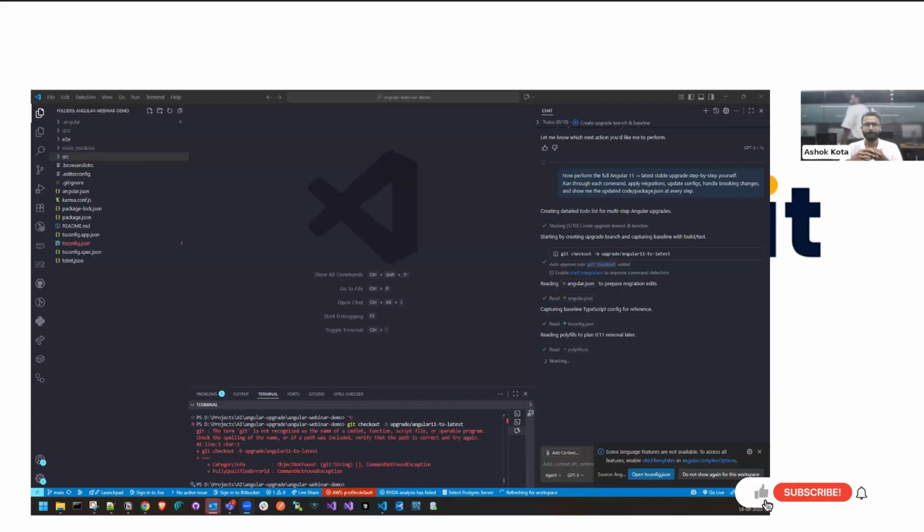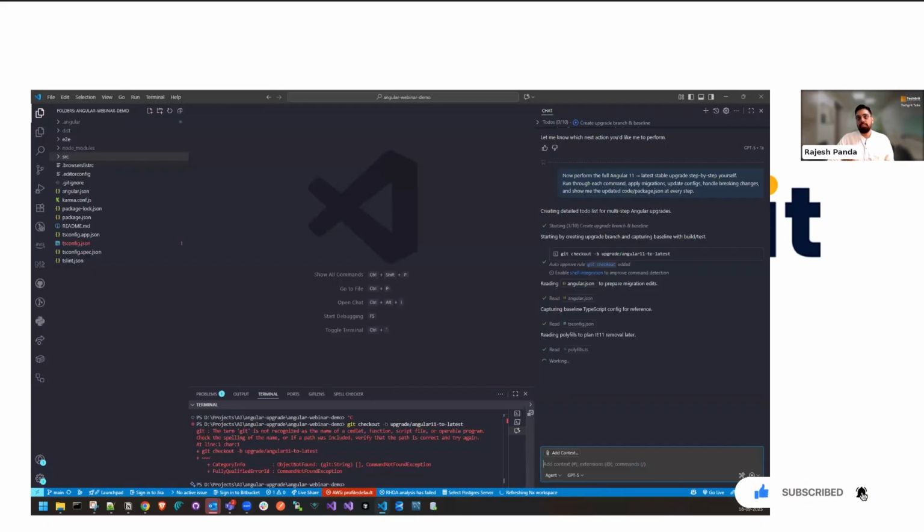So I think the first one is always go incremental, which is don't skip, say, 5 versions, because that will definitely ask for more trouble. So go step by step, if you're doing a long-time upgrade. For example, if you are on Angular 9 and you're jumping to Angular 18.